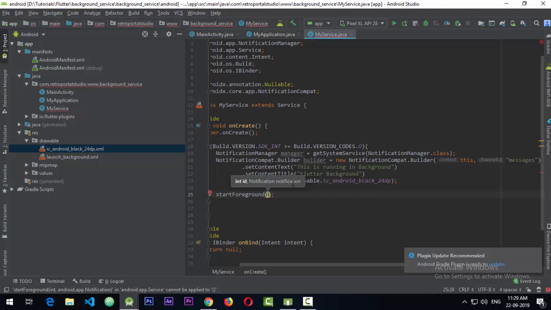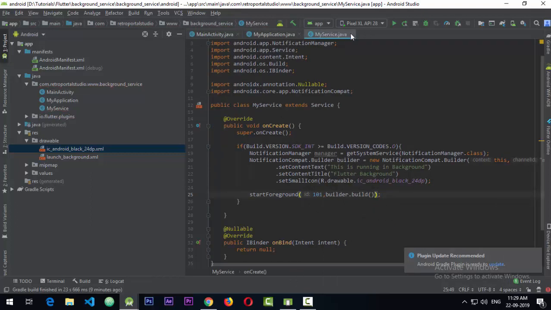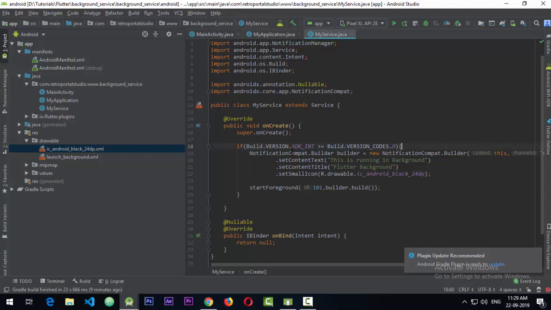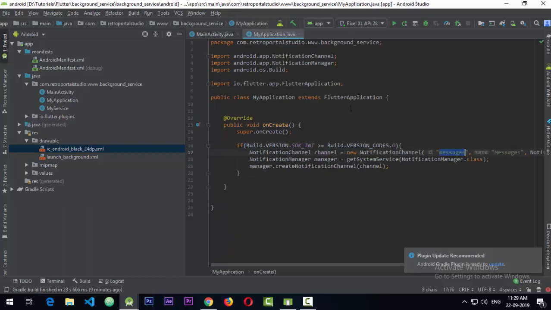So we start a foreground service, foreground notification service. We give it an ID and a notification. For that, builder.build gives us the notification, and we're done for the service part. Actually, we don't really need the manager here. That's my bad. So we close this, and we have the channel created here.